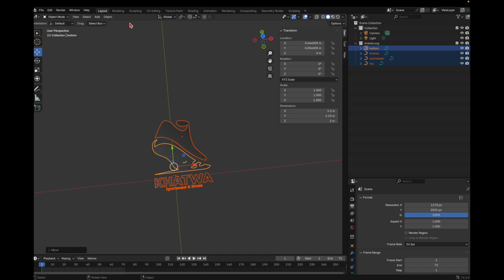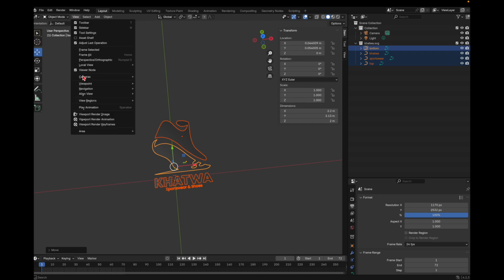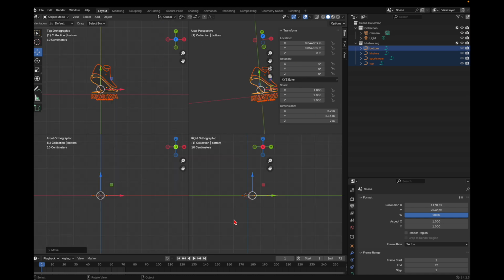So before we extrude, I want you to change the view from one perspective into 4 perspective, which we call as quad view. So click on view and then area, toggle quad view. So now you can see everything in the 4 viewport.